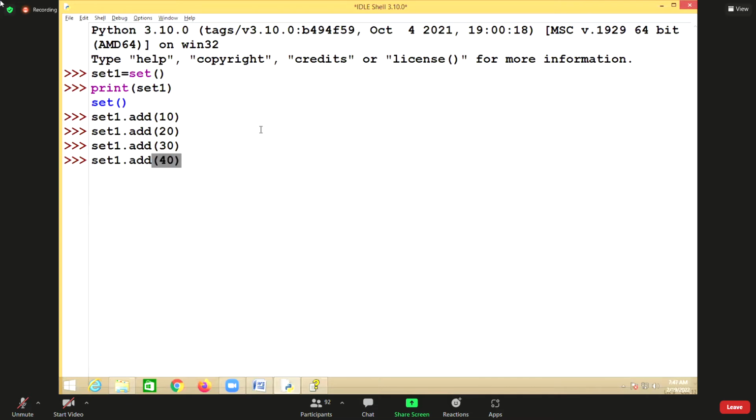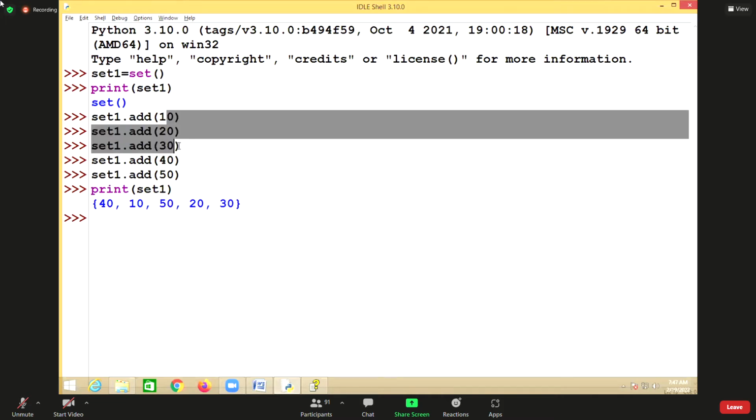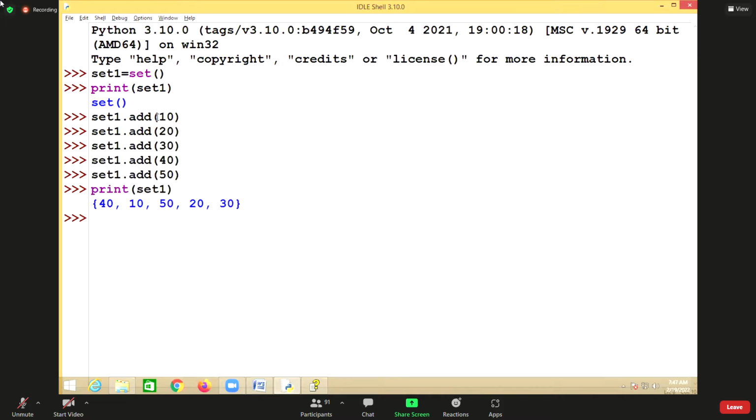But are these elements added in the same order? No, because set is unordered. So if I print set1, now the set1 is 40, 10, 50, 20 and 30. Is the order of insertion the same? No, the order of insertion is not the same because it is unordered.